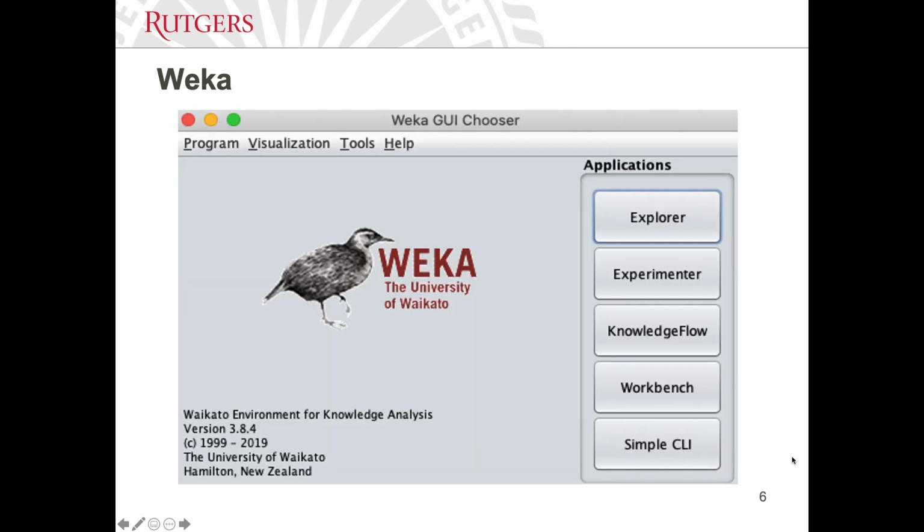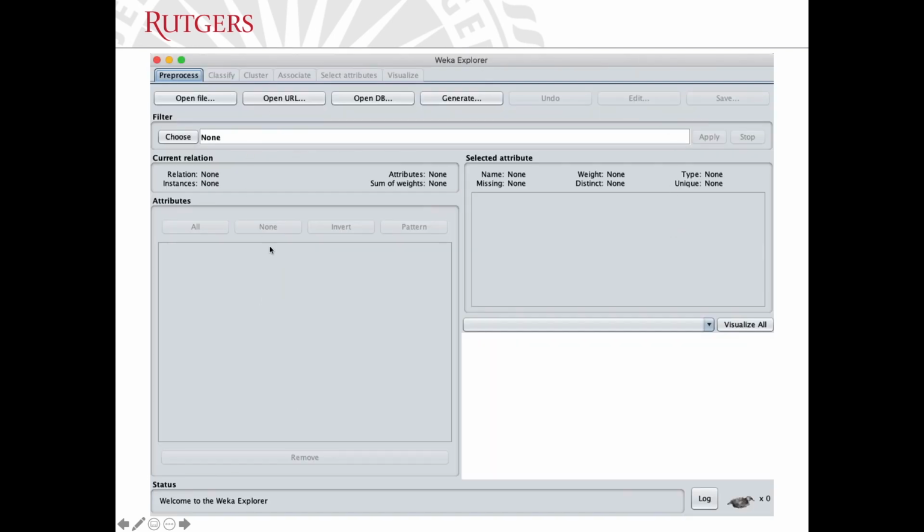So once you open Weka, a window like this will pop up. Then what you want to do is click on Explorer. A window like this will pop up. So now we're ready to do some cluster analysis by using Weka.